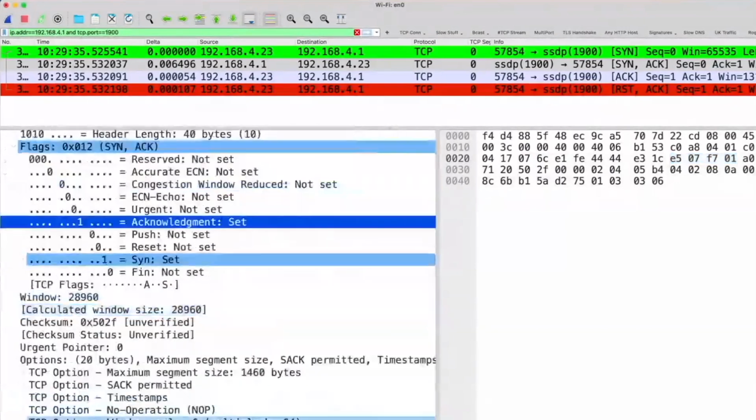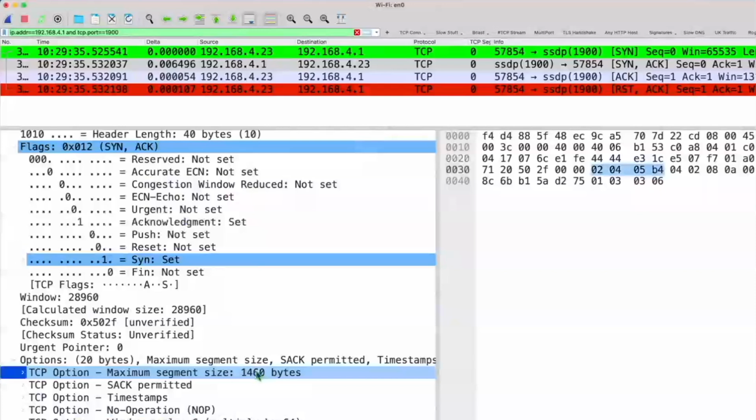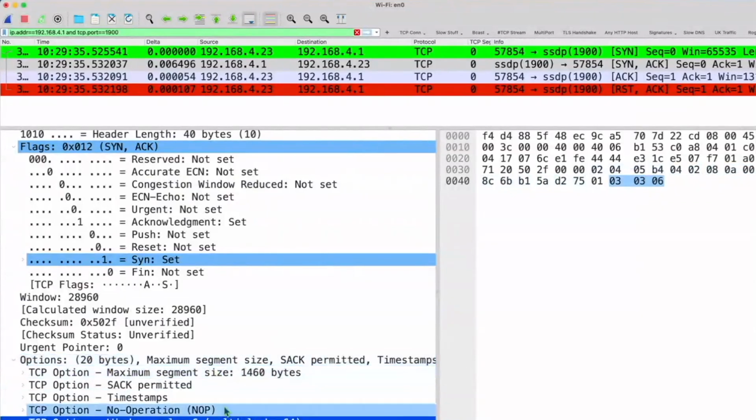And then, Ben, you send me your options. Here's your MSS. You want to do selective acknowledgement. You're good with timestamps, and you're good with a window scale. What those options are, we'll get to. It's more important, just so you know, those are exchanged in the SYNs.